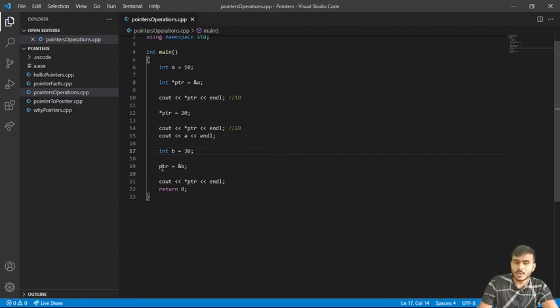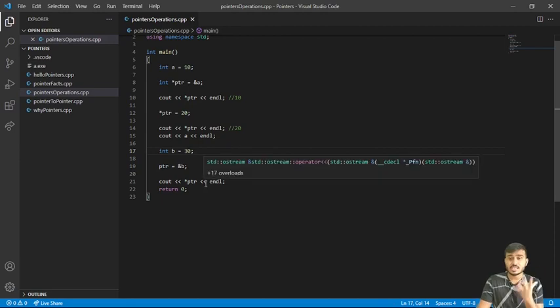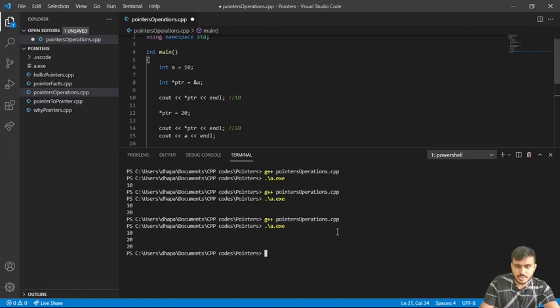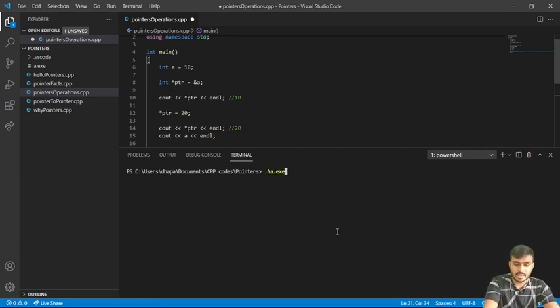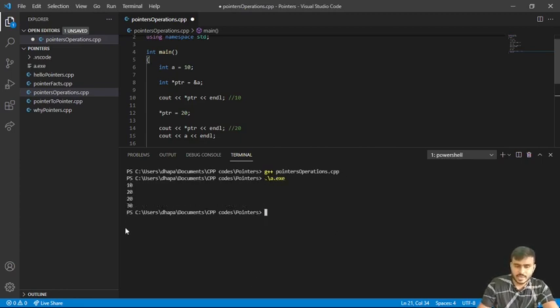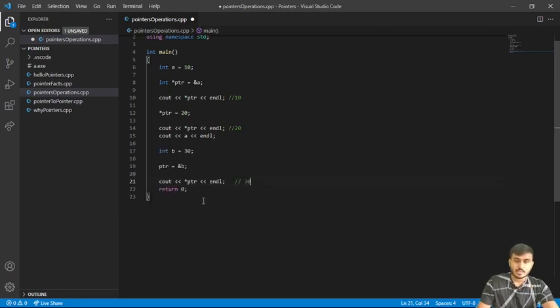So I am assigning the address of b into ptr, and after that, when I write cout star ptr, what will be the output? The output will be 30, because right now ptr is pointing to variable b, and b has the value 30. The memory location to which ptr is pointing has the value 30. That's why the output of dereferencing will be 30. Let's quickly execute this code and see whether we get 30 as the output. Let's compile it first and run it. You can see that we are getting 30 as the output, so it is working perfectly fine.